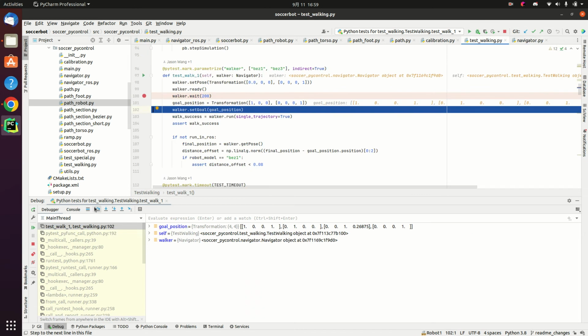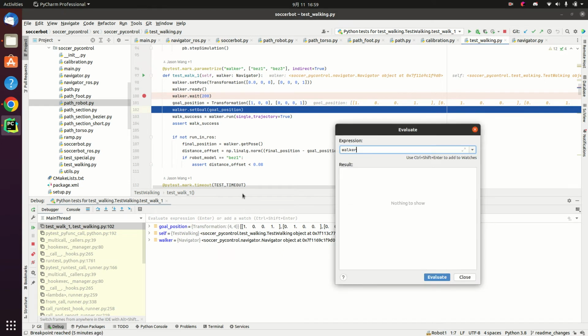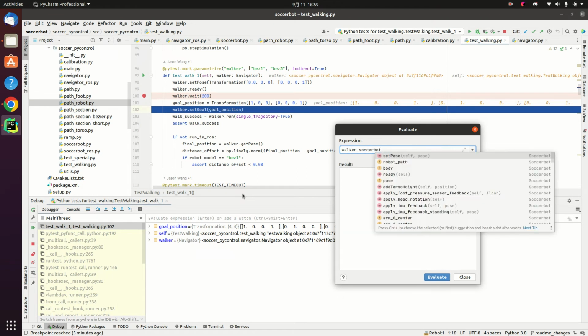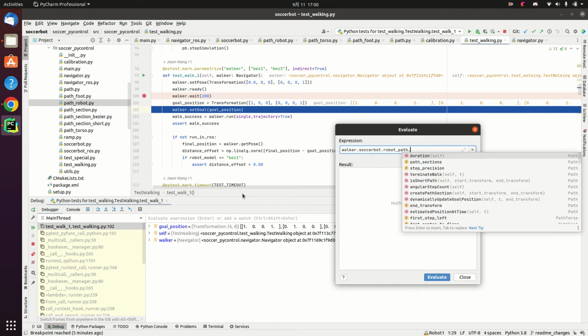So what does this path look like? For example, there's a nice useful function here, walker.soccerbot.robot_path.show.